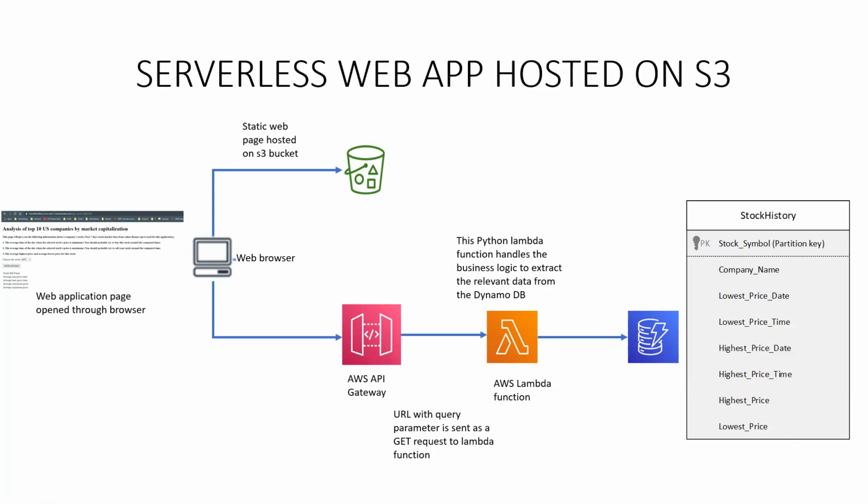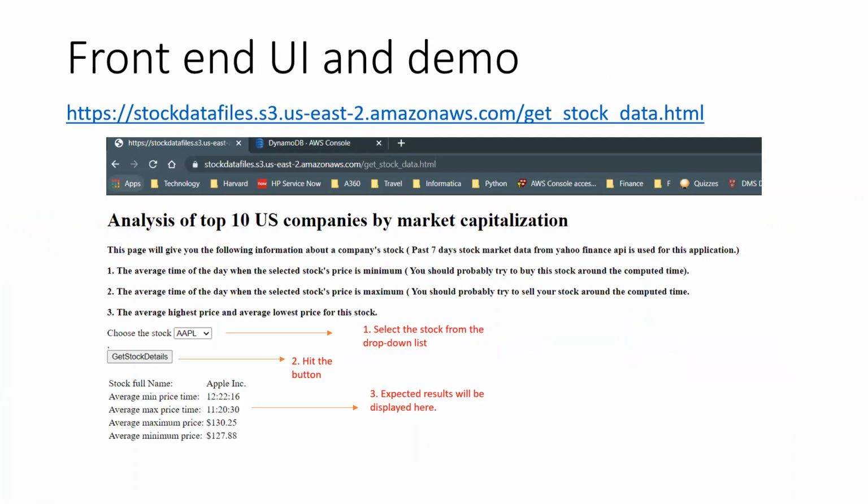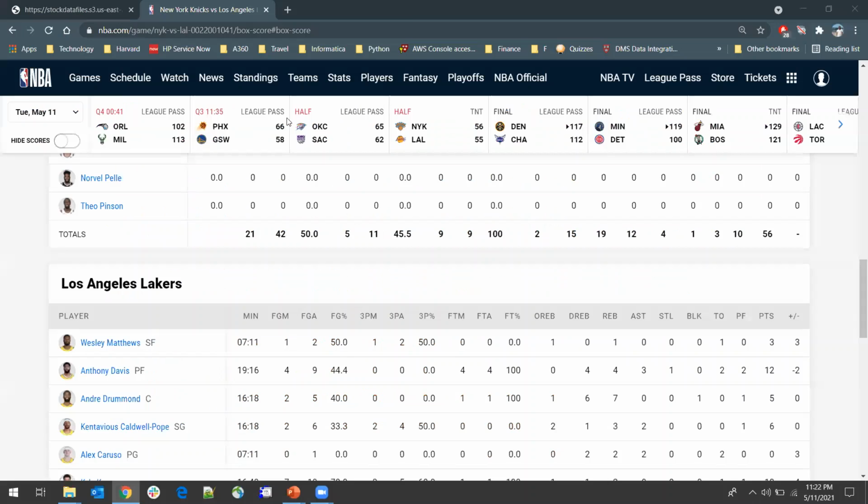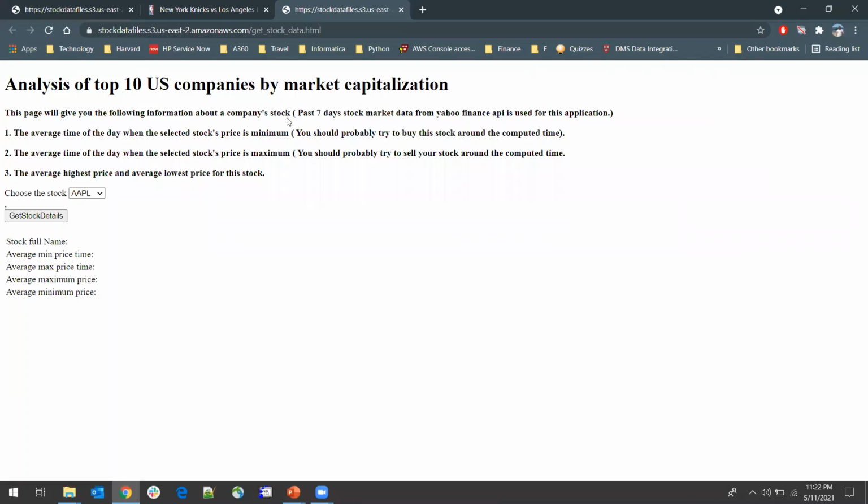Now, I will demonstrate how it's actually done. So this is the link that I got from S3, and I'll just click on that link. So we will get navigated to that page. This is what it looks like. And okay, I'll just go straight to the demonstration. I have a drop-down list. I will select some stock. Let's see how Google is doing.